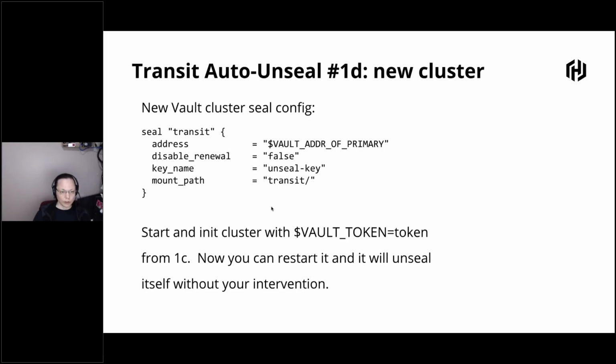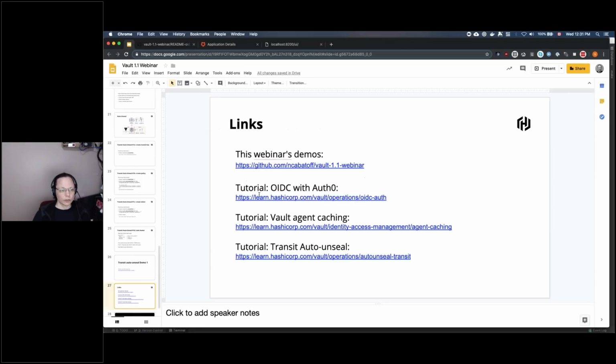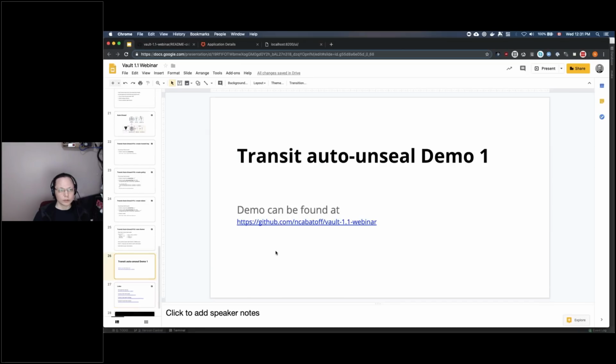Now you start and you init your new cluster and you provide in its environment VAULT_TOKEN with the value of the token we just created in the previous step. So long as you provide that environment setting and the token is still valid, your new Vault can be restarted and it will unseal itself without you having to intervene. Let us check out that demo.